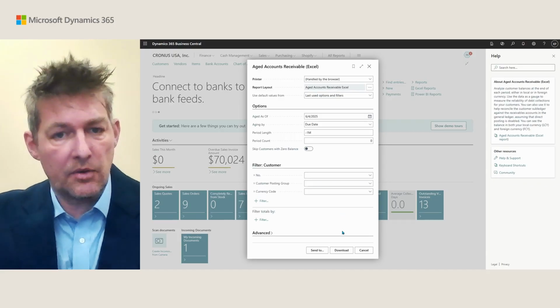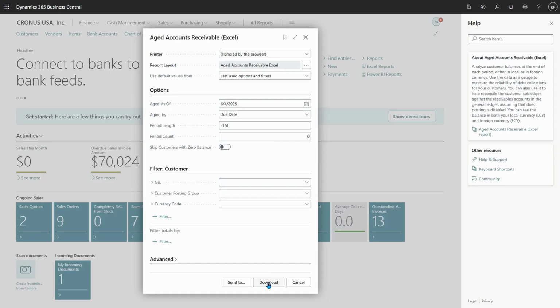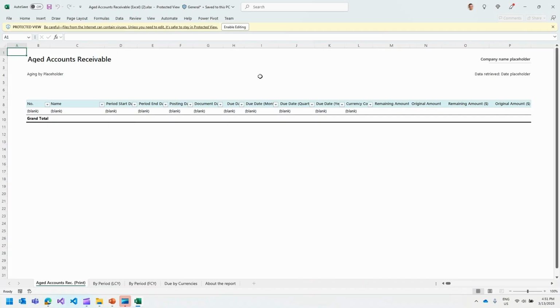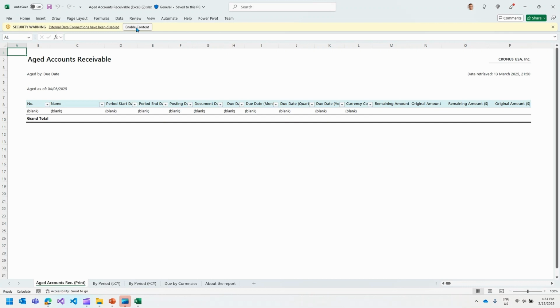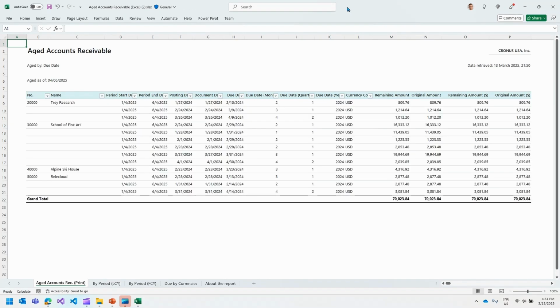Since this is an Excel report, you just get the download. You don't get a print option here. So let's download and run the report. So it's downloaded. Let me open it in Excel. And here in Excel, we have some security settings. Because this report uses Power Query, we need to enable it, at least in my Entra organization, and I need to enable the content. So these are security settings as part of Excel, not something I can do much about, but this will load the data into the report.